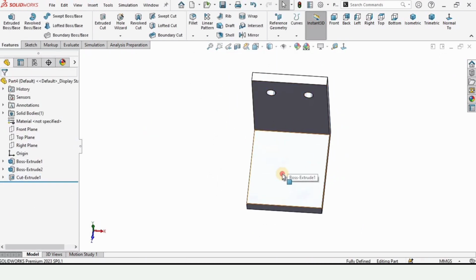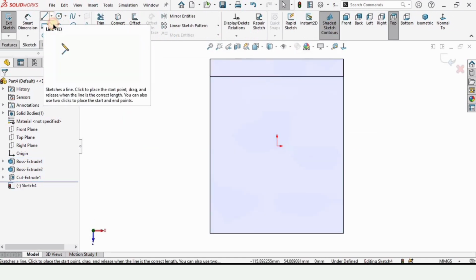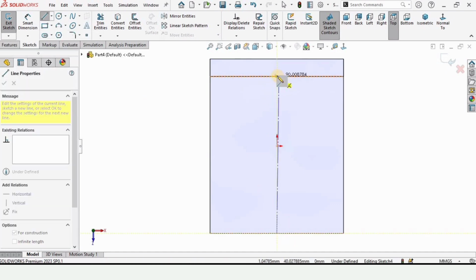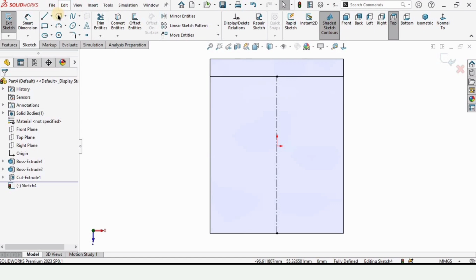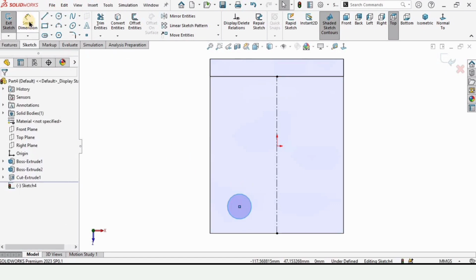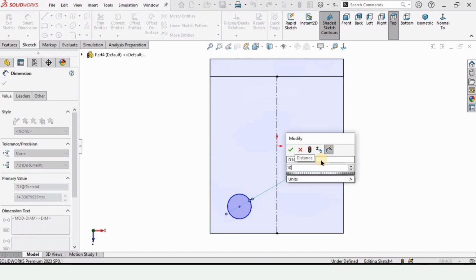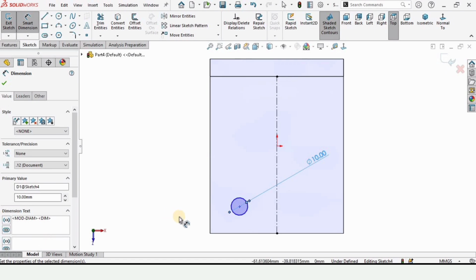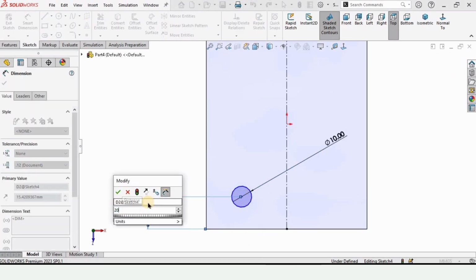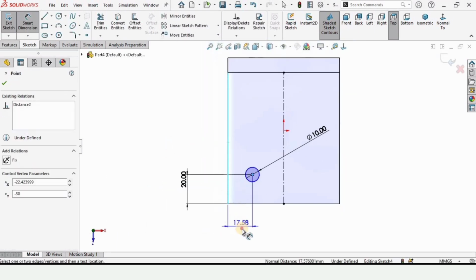Now we need to create two holes on this surface, so select this surface and click on sketch, and again for reference make here a center line, and I hope that you know what is the purpose of this center line. Now click on circle and make here a circle. The diameter is the same as 10 millimeter, so here define the diameter first, and then from this edge to the center point of the circle distance is 20 and this distance is 20 as well.